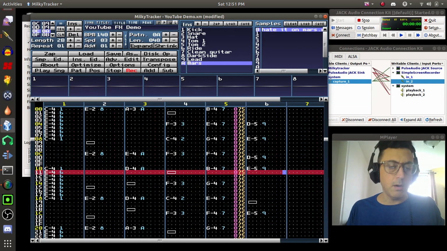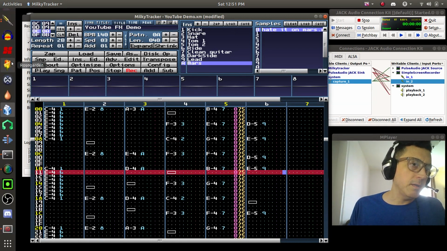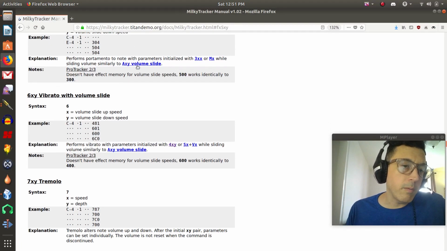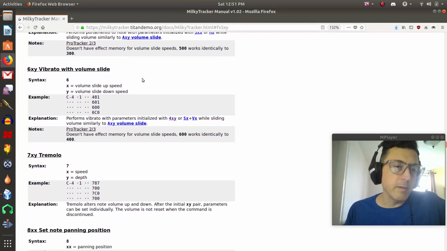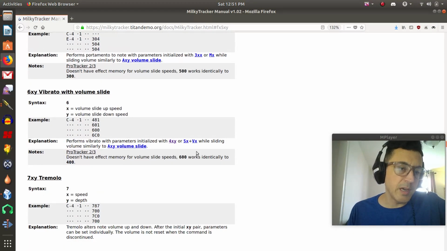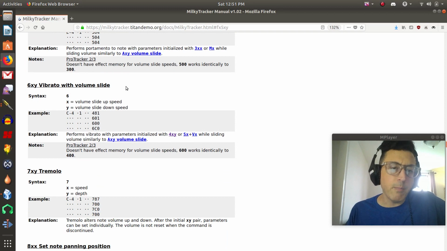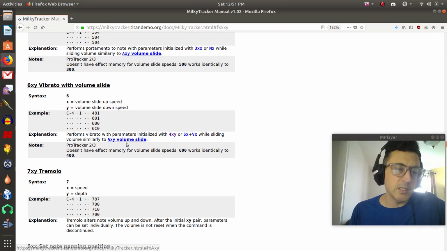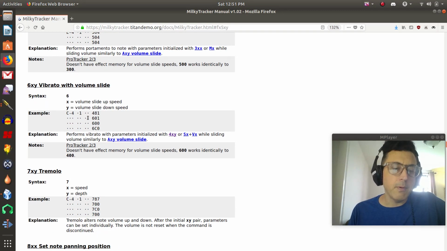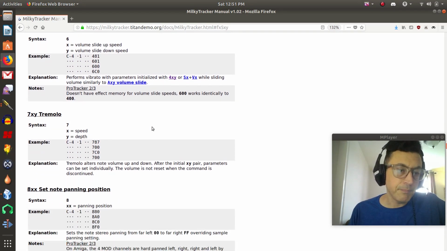Okay, so now let's move on to the next section, which, where are we now? We're at vibrato with volume slide. This works the same way as portamento to note with volume slide, so I'm not going to go over that. It's just the vibrato effect by using the volume slide up speed and volume slide down speed, exactly how we just did it with portamento, except the primary effect is the vibrato rather than portamento. So it's the same thing.